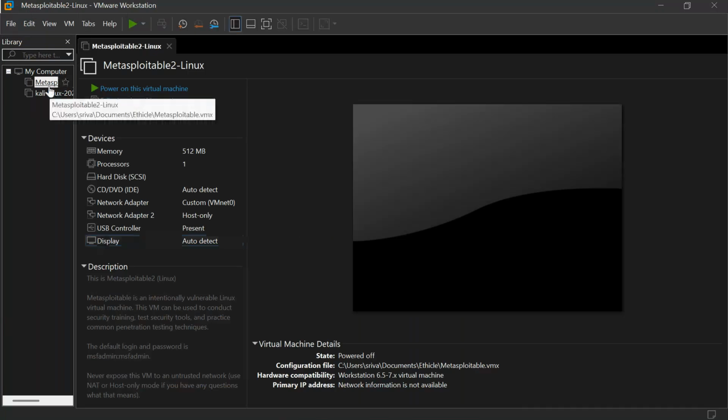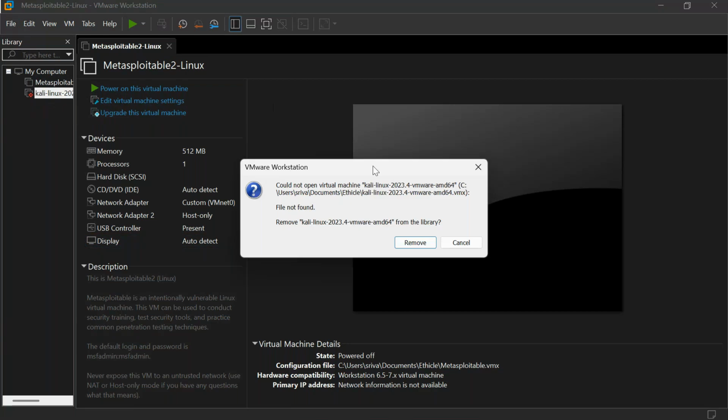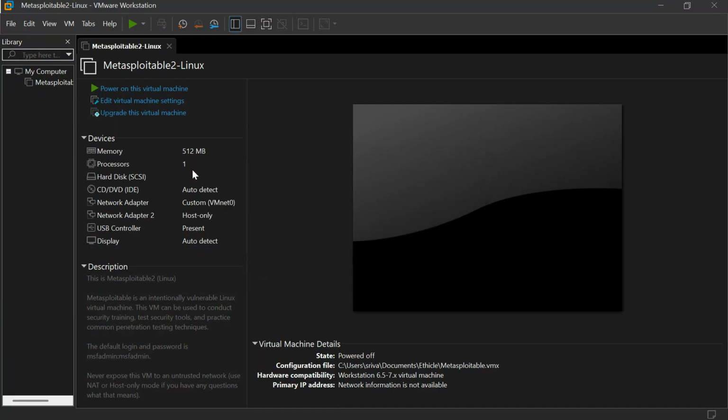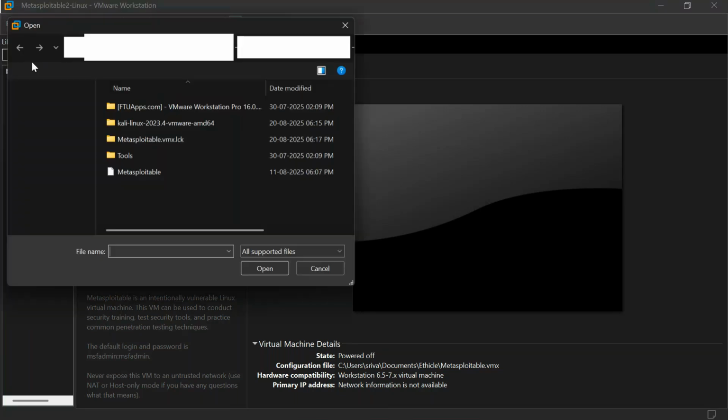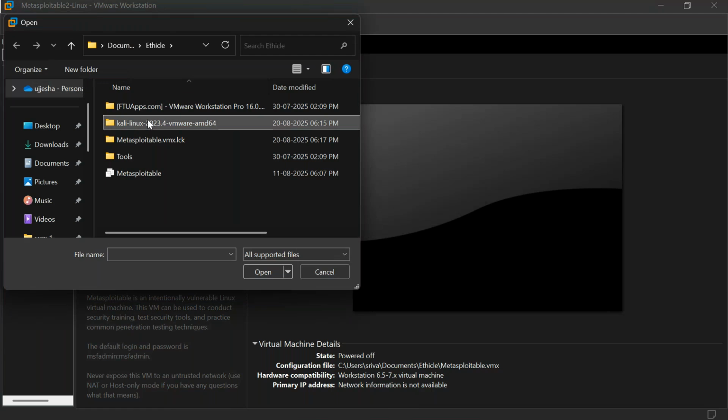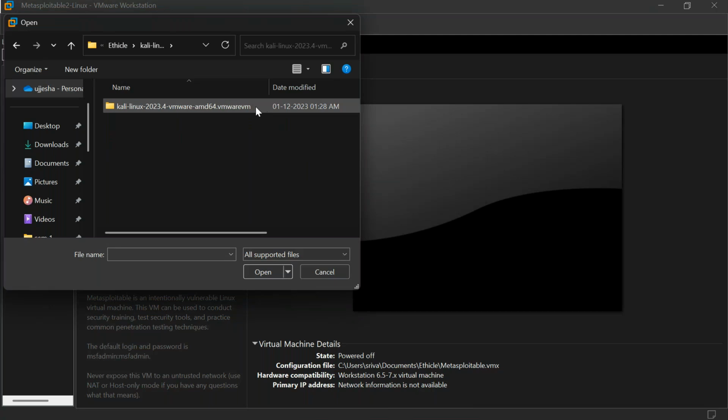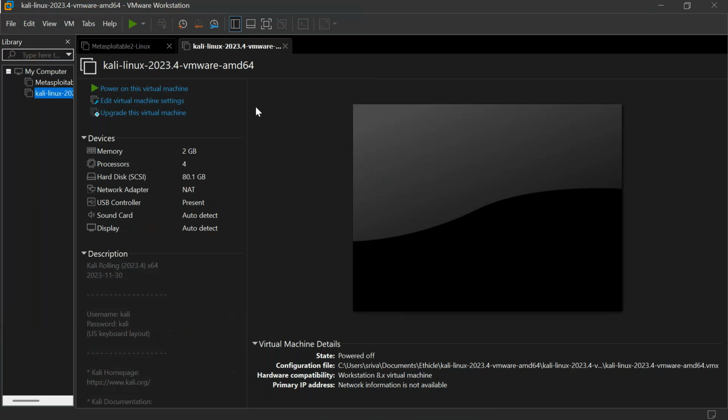Okay, so that is for Metasploit. Go to the second option, Kali. Click remove from this list. Click remove. Is that deleted, right? Okay, now go to file and browse the folder Kali Linux. Double click. Double click again. Yes, open. Okay, is that listed? Okay.